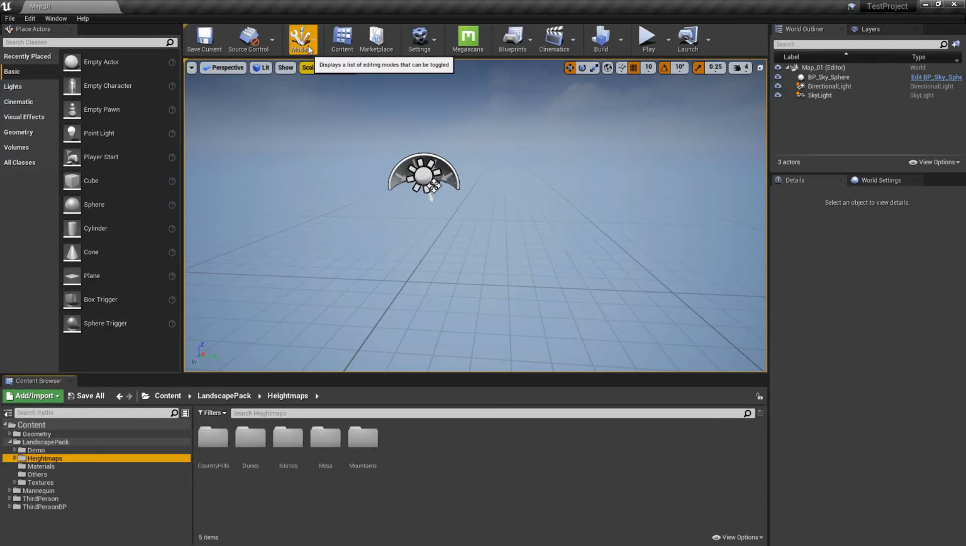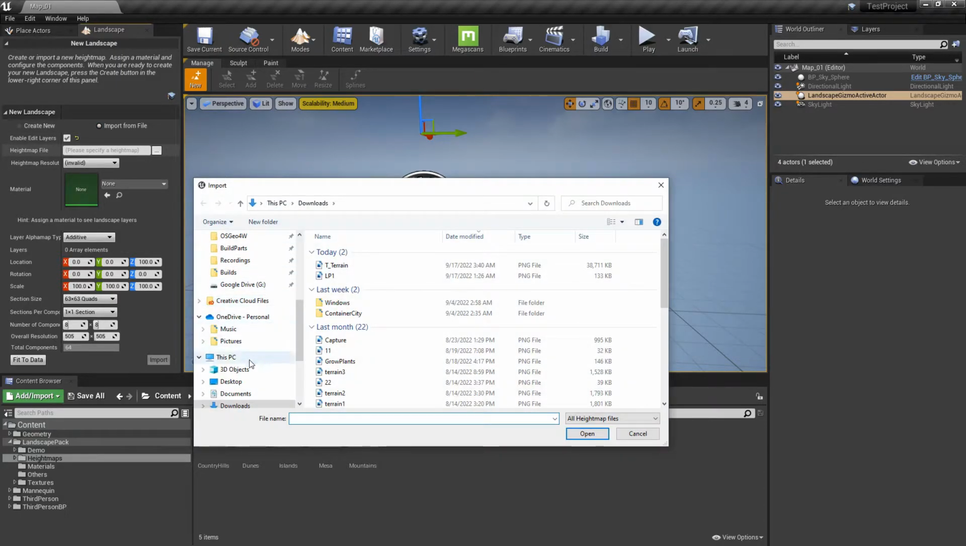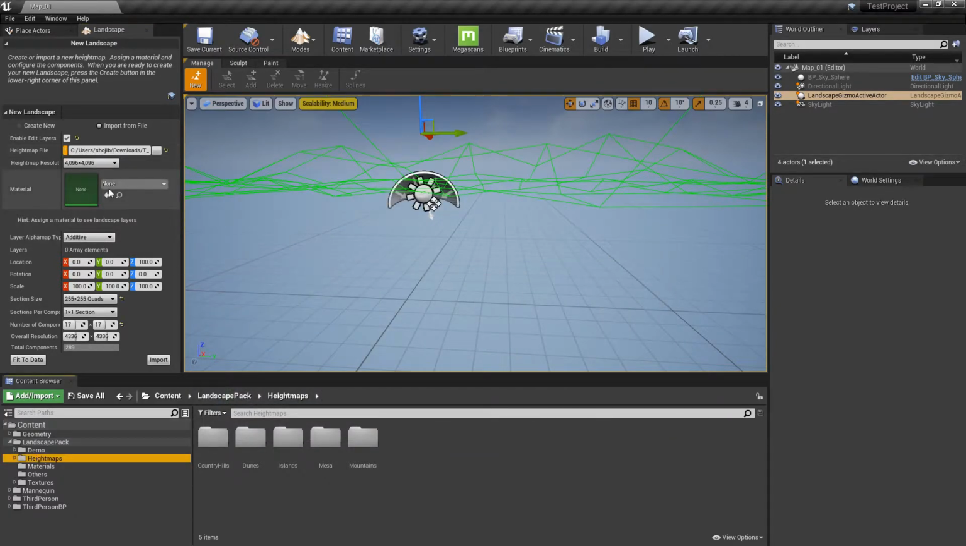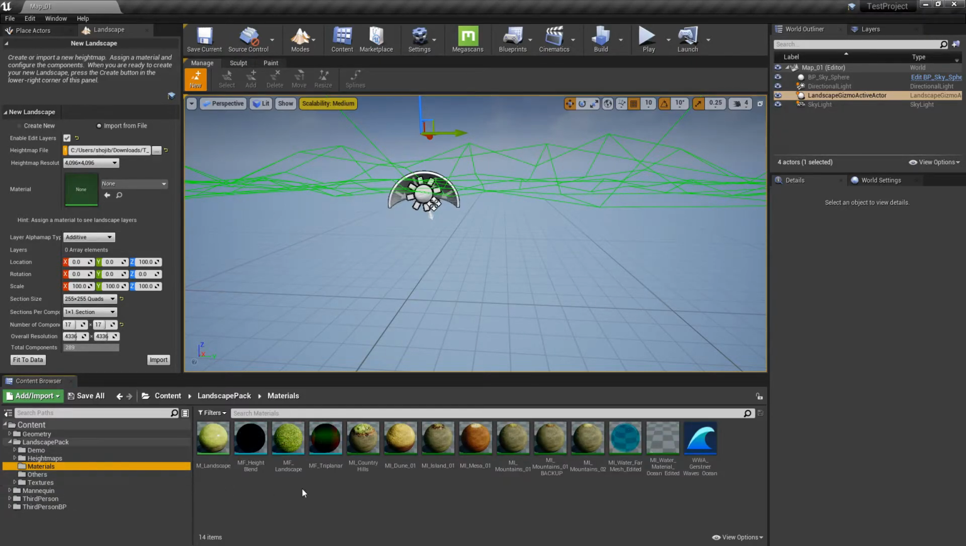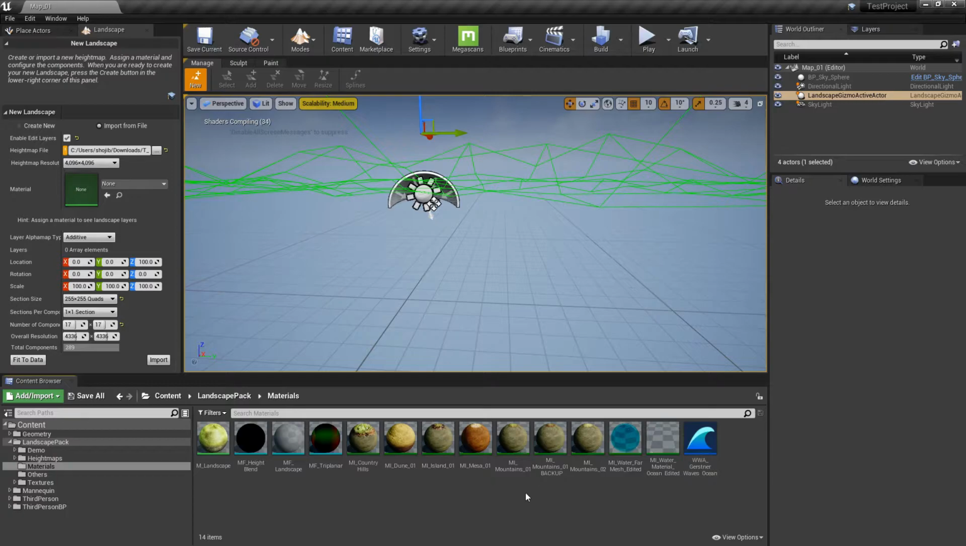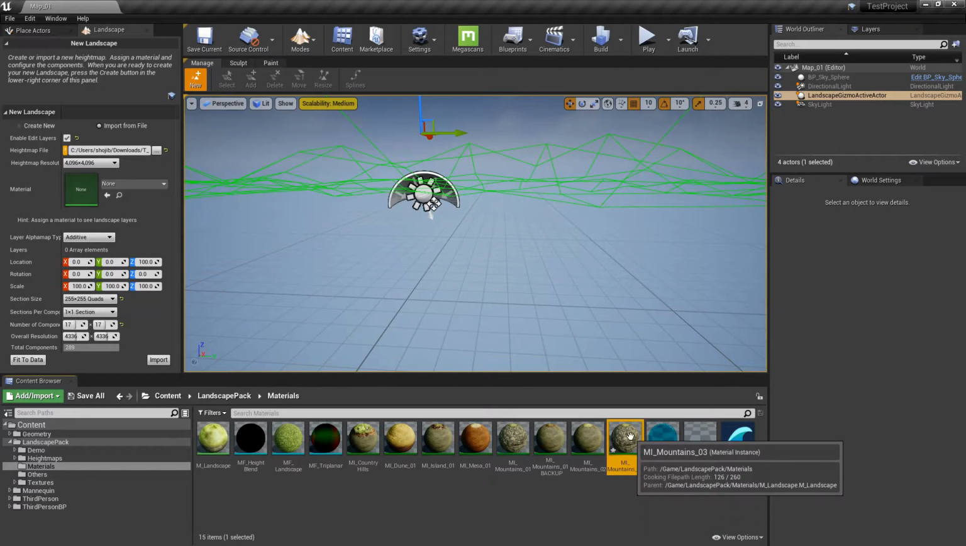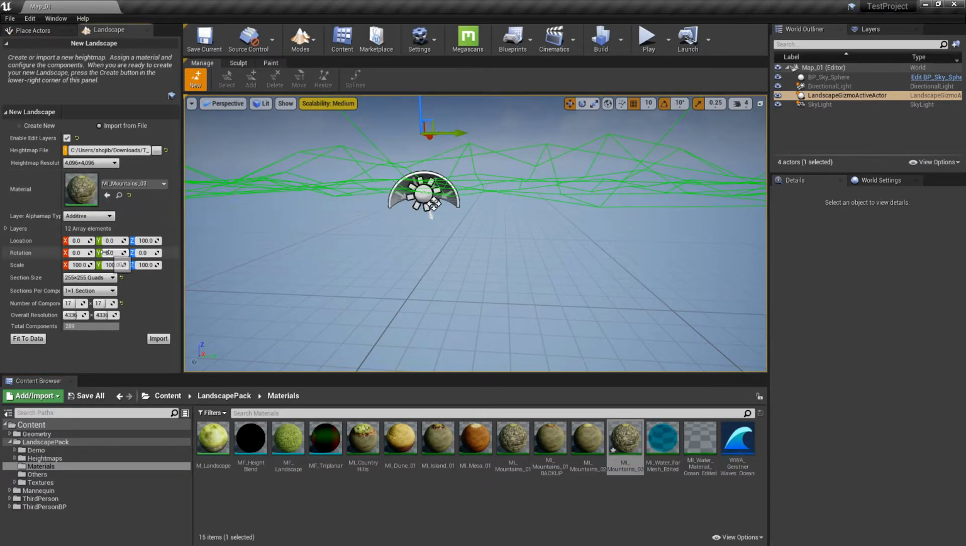Now I'm going to create a new landscape. Now we can use one of the materials, right? So we have materials. This is the master material, right? You can either right click and create a material instance, or you can duplicate one of these. So I have 2 mountains, so I can duplicate the first one by doing this. So it created a third one, so I'm going to use this one, assign it to this.